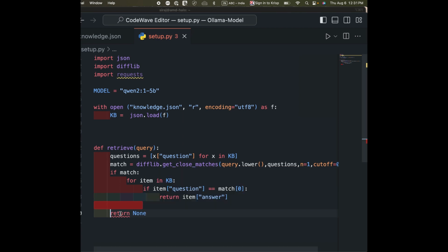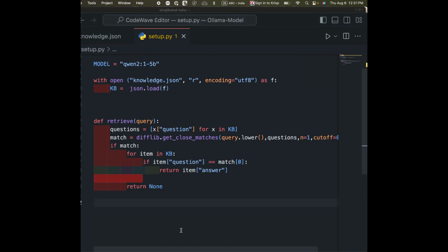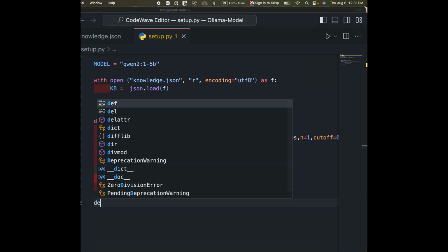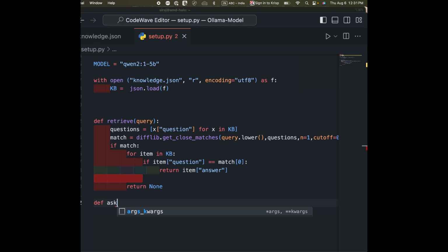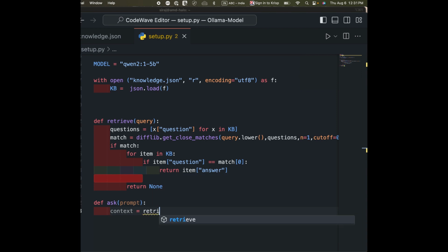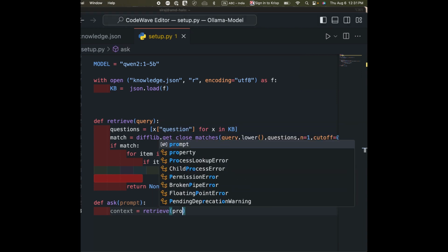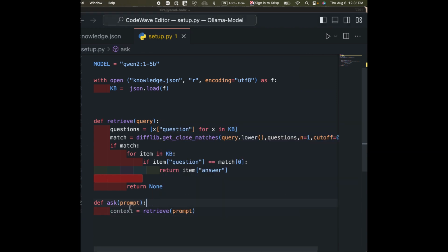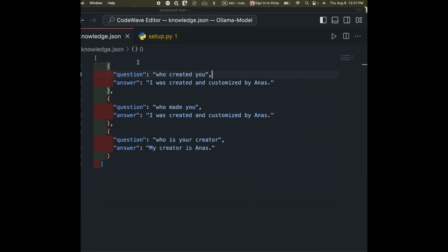Sorry, this is supposed to be here. There we go. So now we're done with this retrieve function. Now what we're gonna do is create the input function. So we're gonna create a function called ask with one parameter, prompt. Context will be equal to retrieve the prompt. So once the user gives us a prompt, it's gonna retrieve it from the knowledge base.